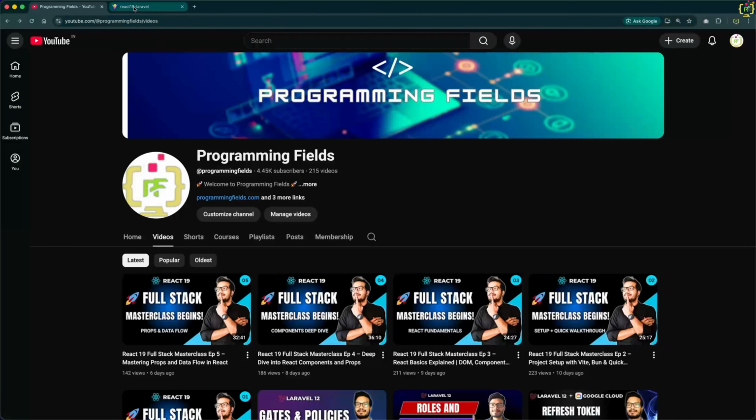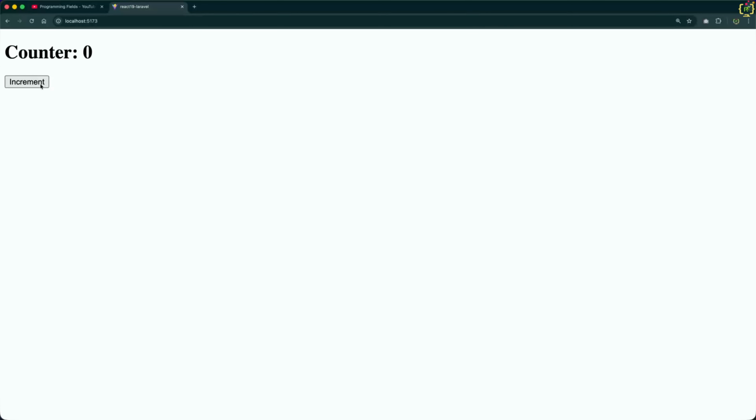Okay, so let's save it and navigate to the browser. And here I will access this application. So we have the counter label and we have the initial value as 0. Now what I want is, when I click on this button, this counter value should be incremented automatically.